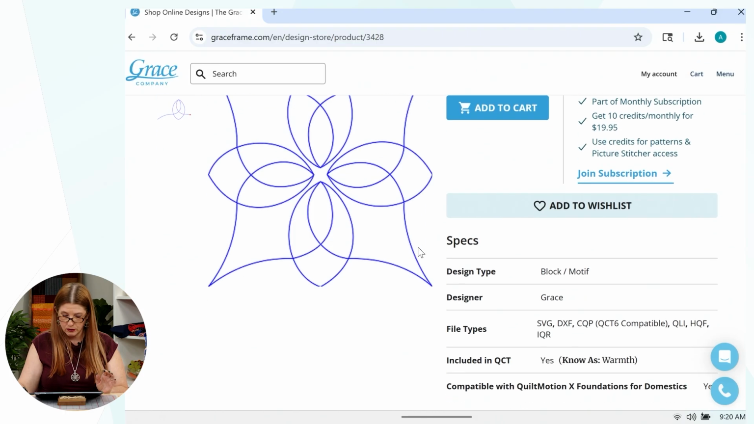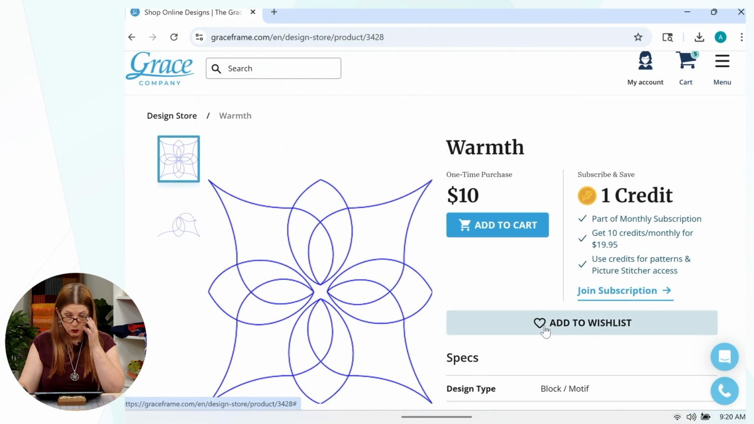Now, what if I'm not so sure about this one yet, but I don't want to lose it? One of the things that I can do is add it to my wish list. And so you'll see in this case, because I'm already in the design, that it's already in my cart, and I've got a little add to wish list here.